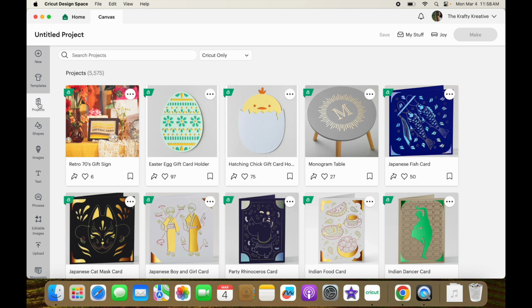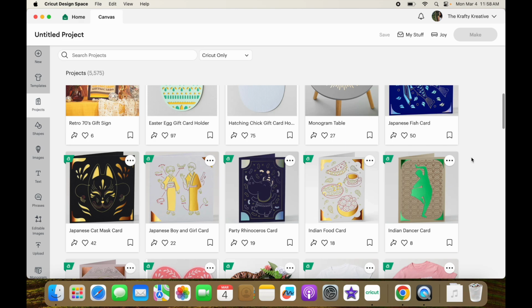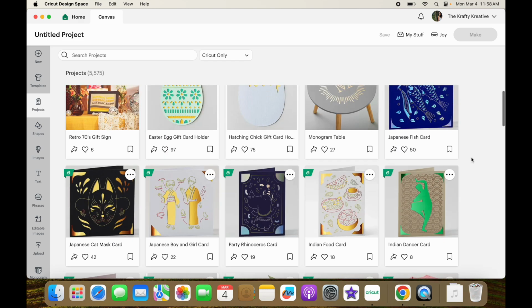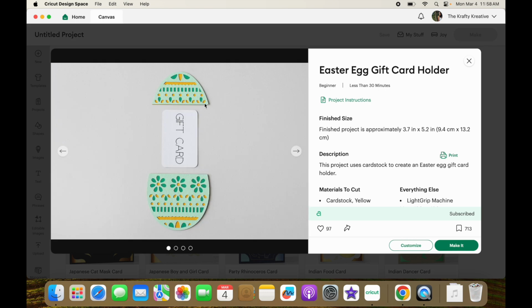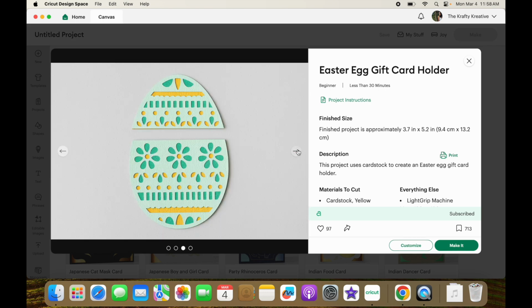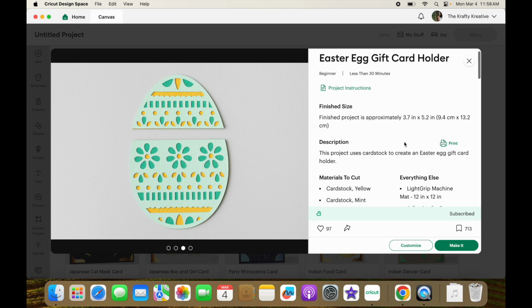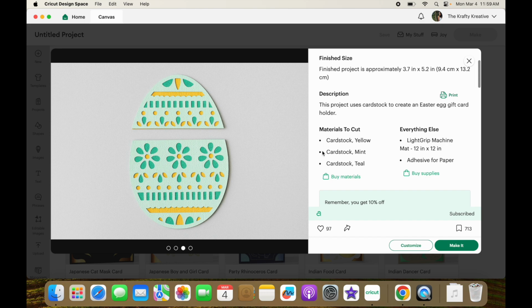You could see what people have done before and you can go ahead and do those types of projects. So for example, if we were to click on any one of these cards, like let's say the egg card holder, it will show you an image of what it looks like finished, and it will give you a detail here of what type of level. So this is a beginner level craft. It takes less than 30 minutes and it tells you the size, the description, the materials to cut and everything else that you would need.